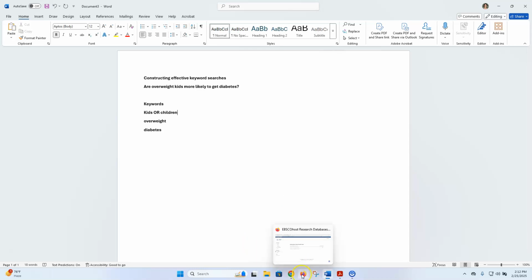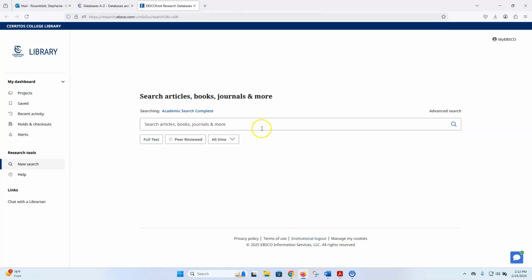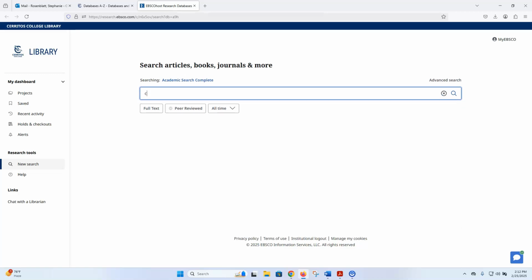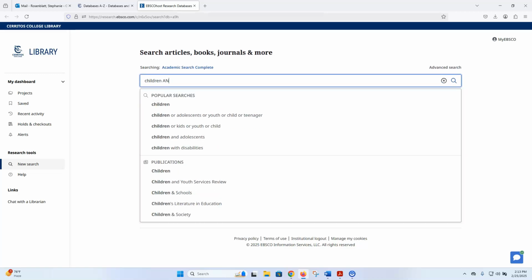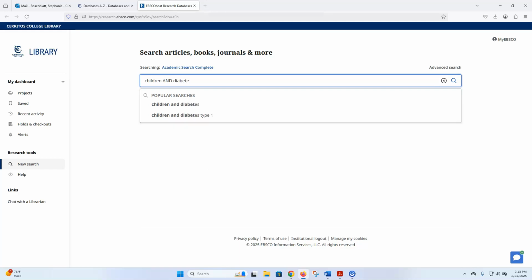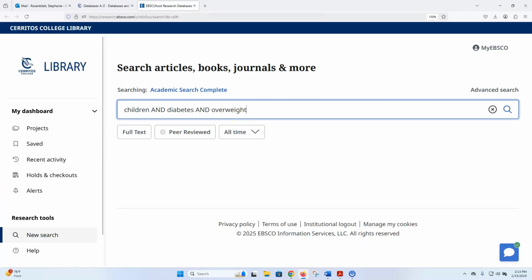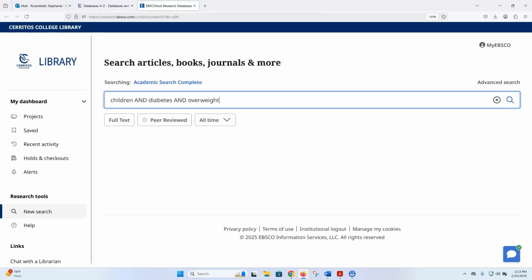So I'm going to go into one of our research databases. This is Academic Search Complete. And I can start with my search. So I could start off just searching for children and diabetes and overweight, right? And what I've done here is I've separated my search terms with this AND in all capital letters. This AND is a computer command, so it's telling the search engine in the database, bring me back articles that talk about children and diabetes and overweight. Let's see what we get.